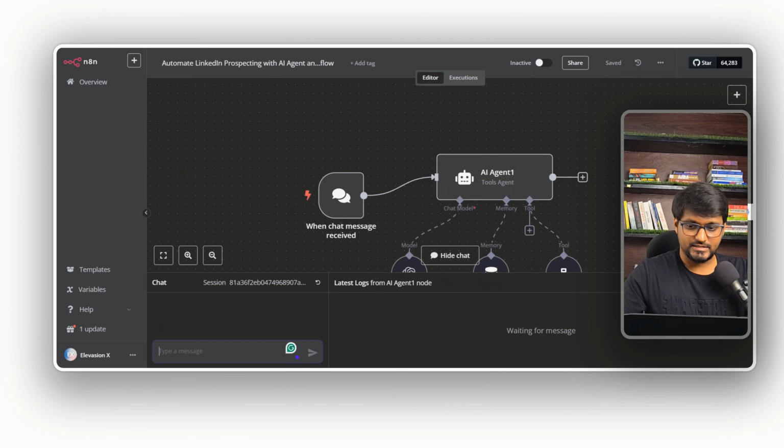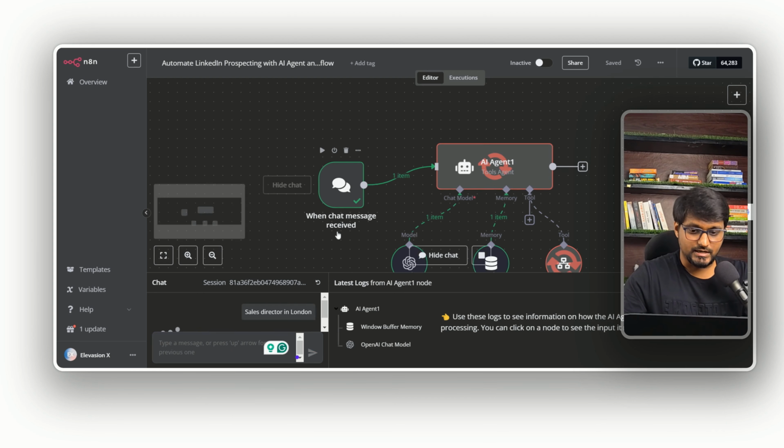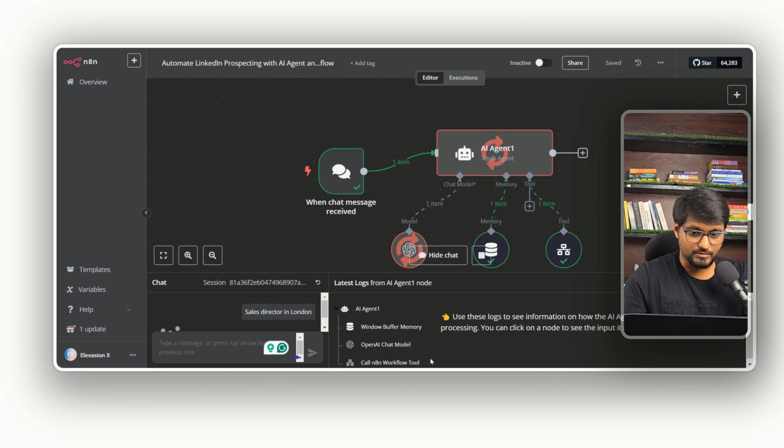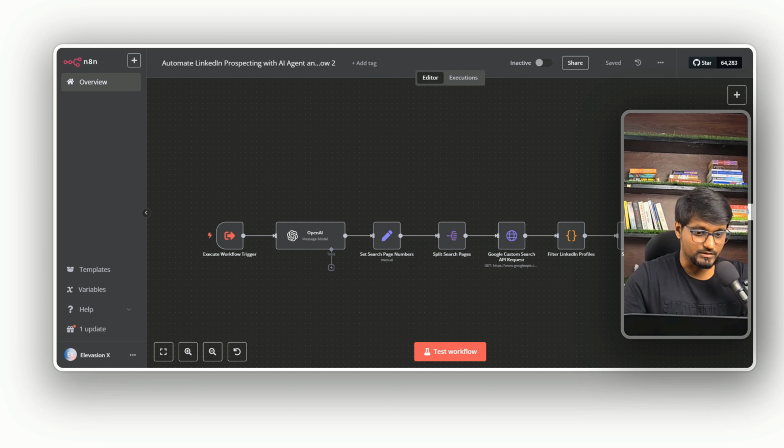Before starting, let's test how this AI agent works. I'm going to give a query: find a sales director in London region. Enter. So this AI agent started running and executing, the workflow is called, and the node has successfully executed. Let's go to this one and find the output. Let's run this test workflow. Yep, and finally, the workflow has successfully executed.